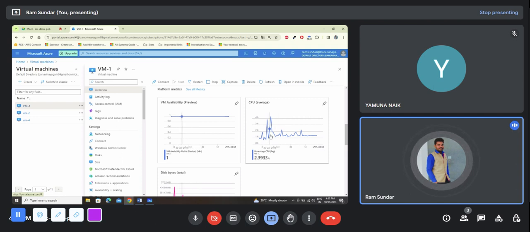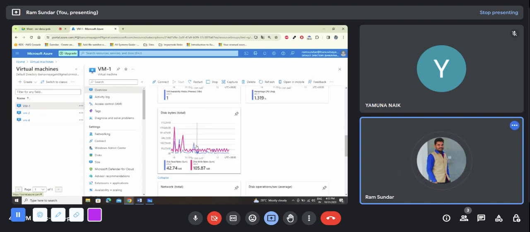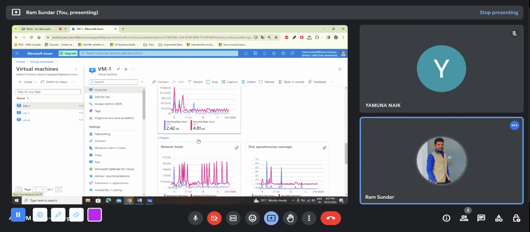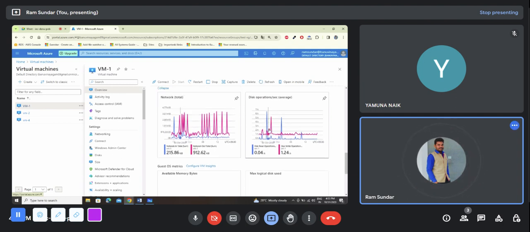And for CPU average, we can see how much CPU is utilized and what is the maximum usage. For disk bytes, we can see how much disk read and write operation happened on this particular VM. At the same time, we can check the network bytes, so how many KB of network inbound and outbound, that we can also see. And disk operations, so how many read and write operations per second, that we can also monitor.